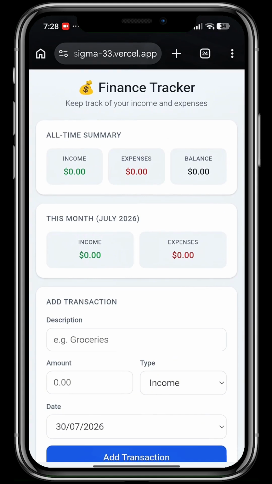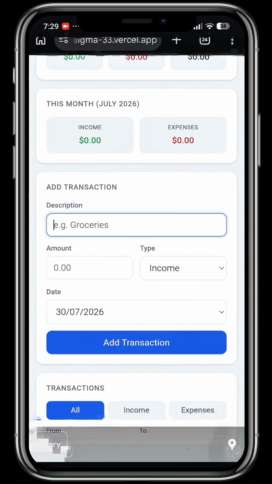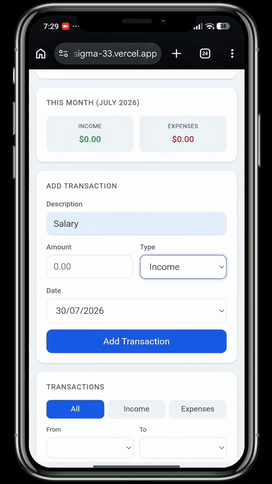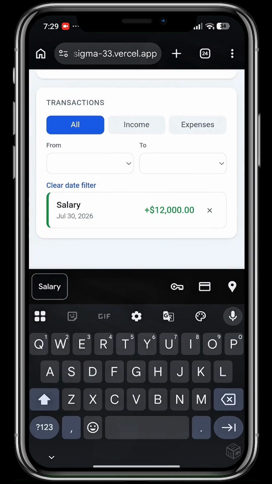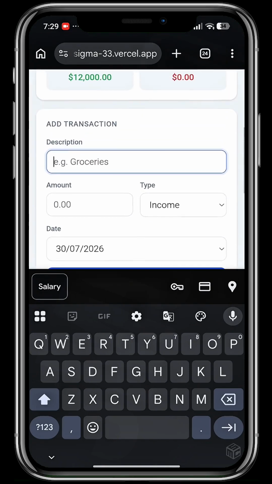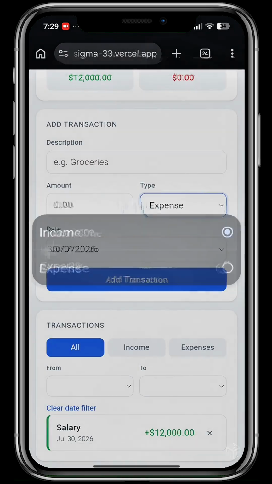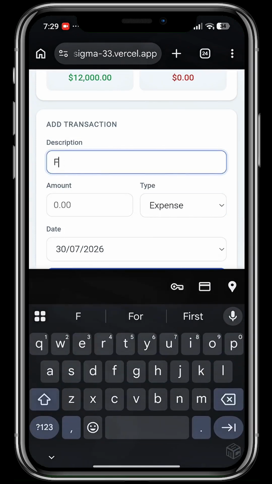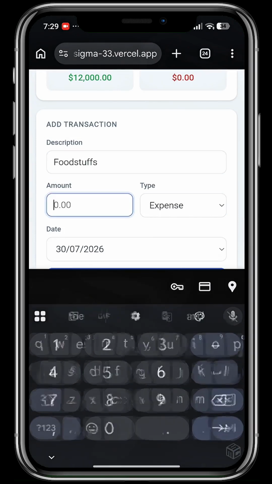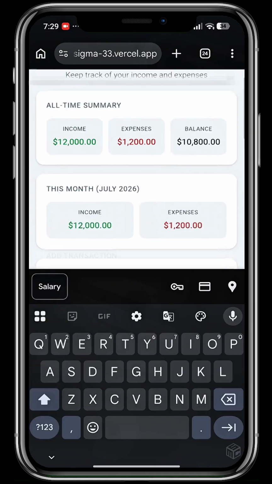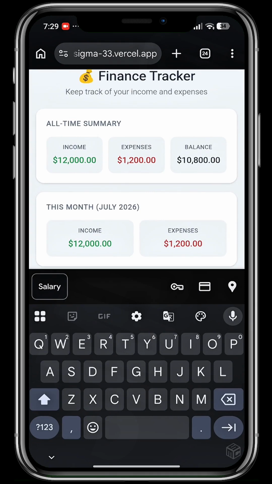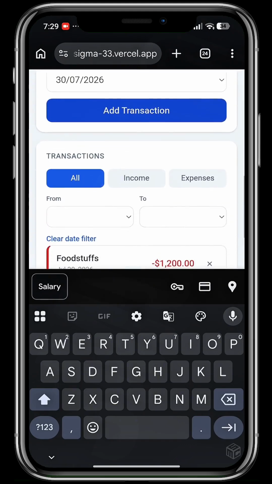Now you need to add your income. Add your income, salary, tap on the type, make sure it's income, add the amount, then tap on add transaction. So we've added the income. Now let's add the expenses. Tap on the type, change to expense. What did you buy? Foodstuffs, amount, then tap on add transaction. So this basically subtracts your expenses from your income and gives you your balance. That's what this app does.